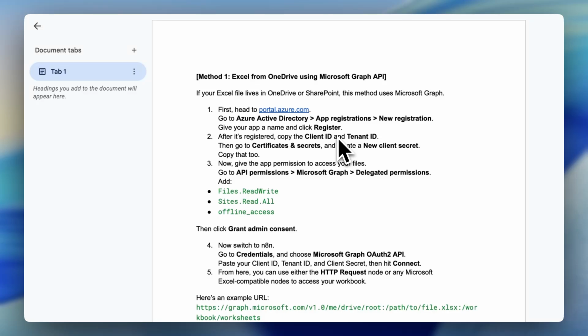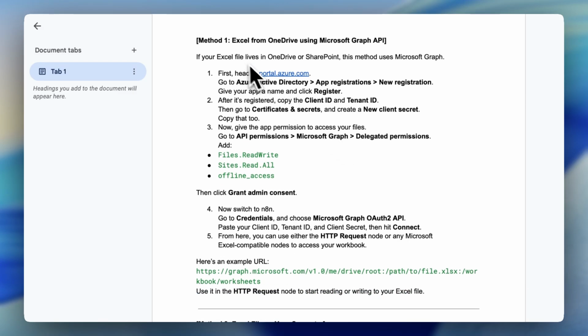Today I'm showing you a quick 2 ways to integrate Microsoft Excel to n8n. If your Excel file lives in OneDrive or SharePoint, this method uses Microsoft Graph.